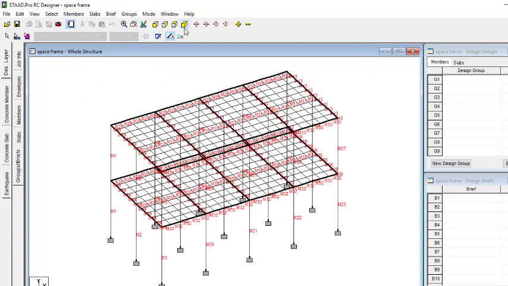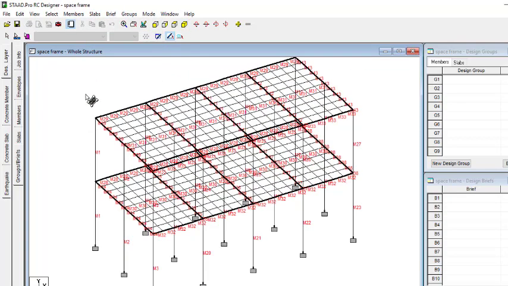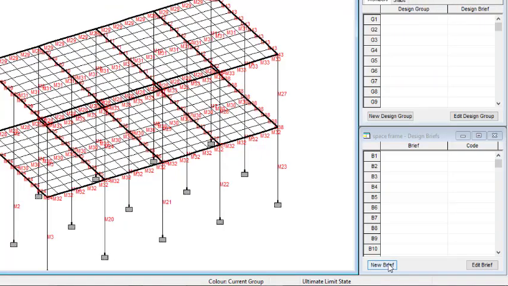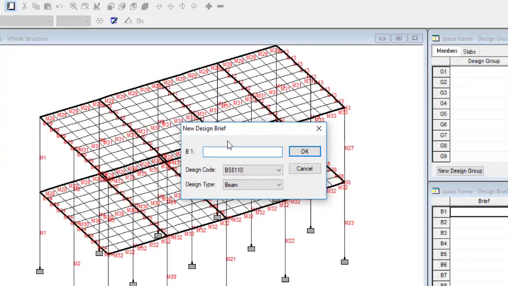Okay, so let's put it back in isometric. Now that we've turned all of the plates into slabs and all of the elements into members, the next thing to do is to create the brief. So you create group brief. You go here, which is group or brief, then you are going to start with the brief. Let's start with the beam. The first one is beam, and make sure this is in beam. You can check your code here, then click on OK.